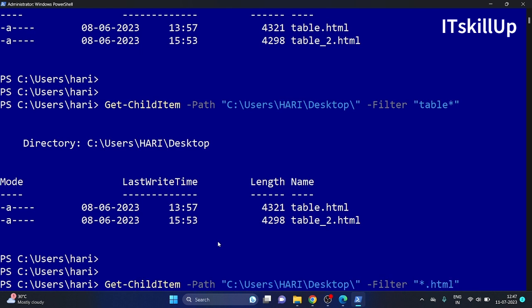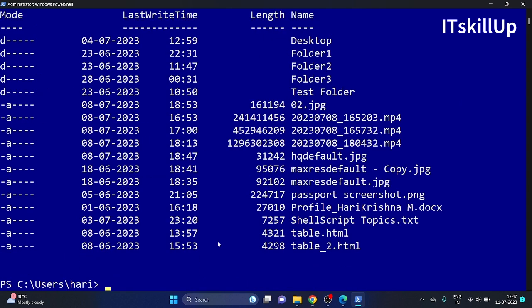If you want to see all the files in a specific directory, you can remove the filter and give the file path. It will retrieve all the files and directories in that specific directory. See, this is a directory. Folder 1 is a directory. If you observe here, it's showing D, and this is the file. These are all the files. So it will display that information. This is all about Get-ChildItem.